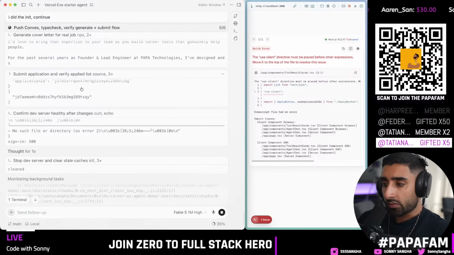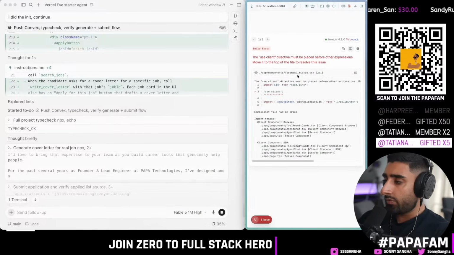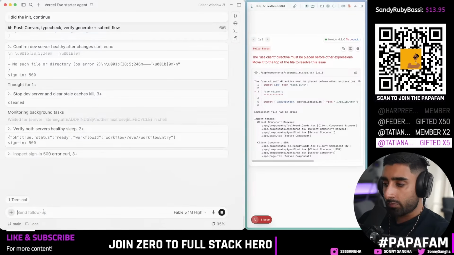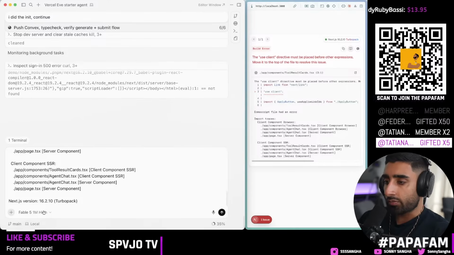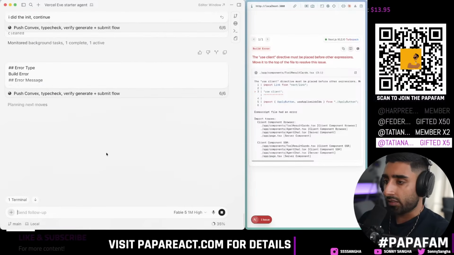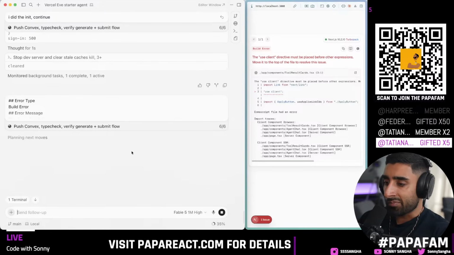Okay, so let me do a little refresh here. We've also got this use client directive must be placed at the top. So I'm also going to just throw that in as well. Let's throw the error in, because that's cutting us off at the moment.